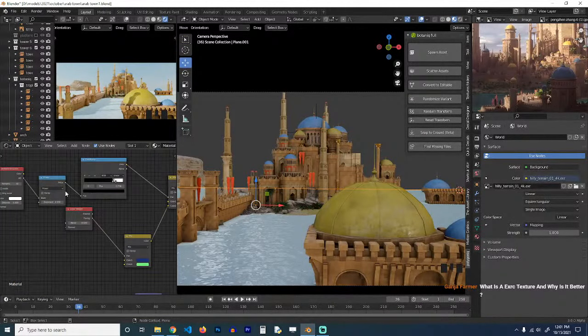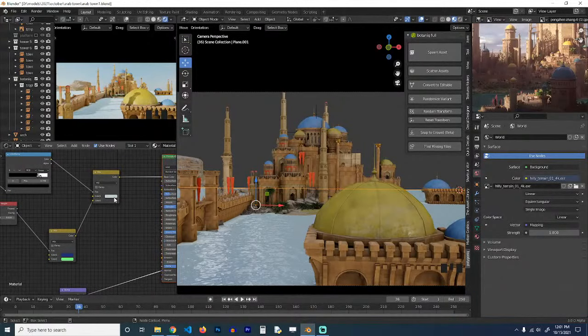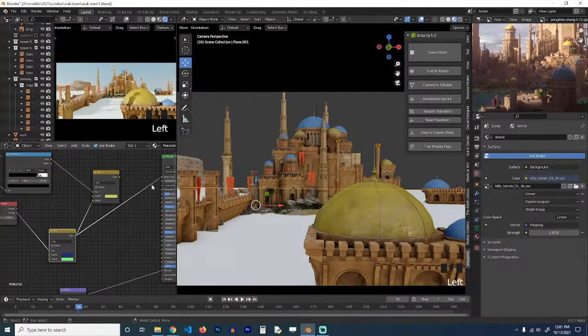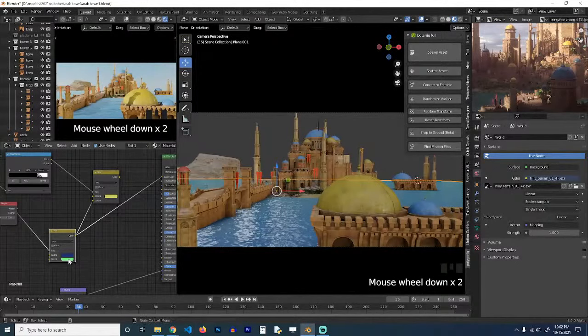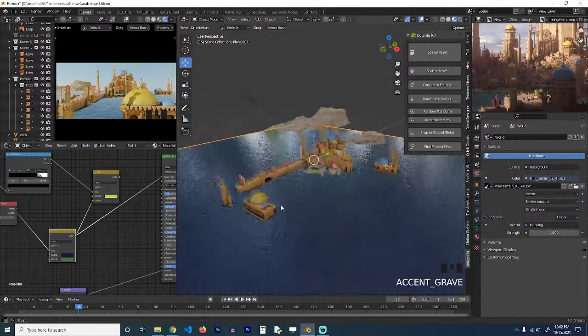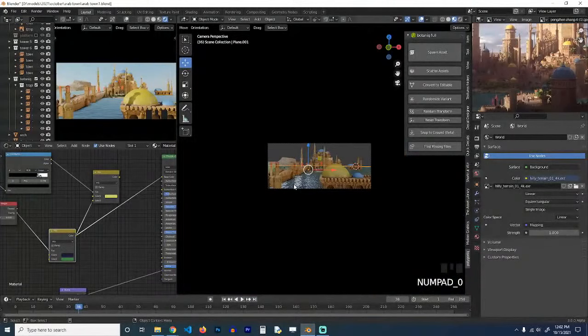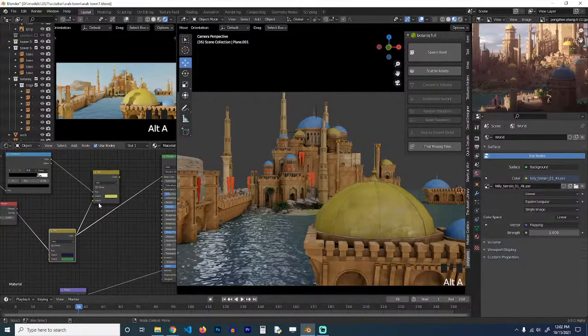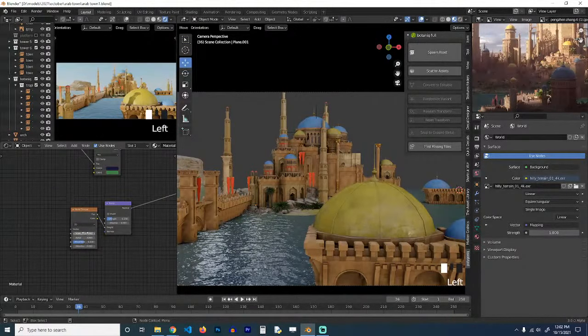Let me first just use this and see. I want this to be a bit darker. Maybe make the water more detailed.